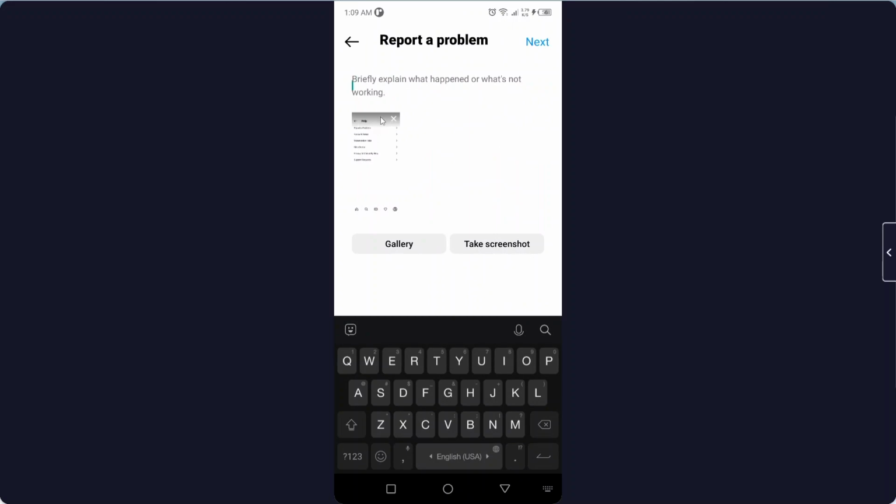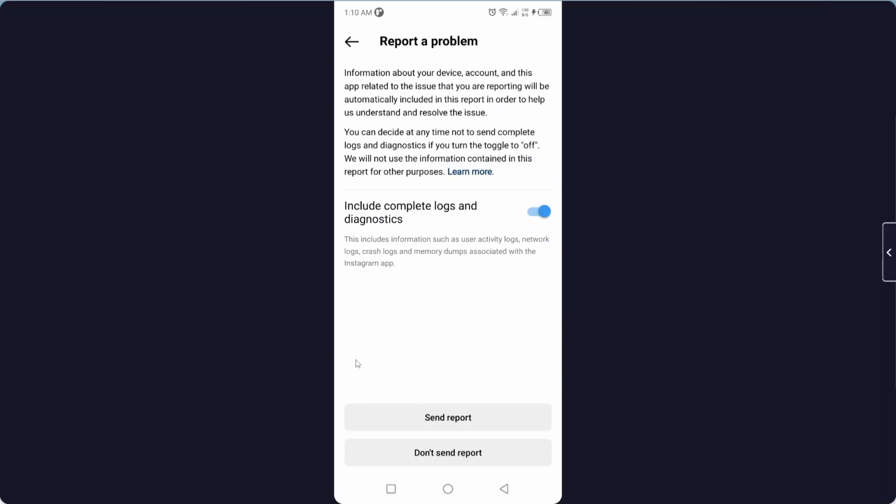Okay, here you need to enter a screenshot and explain that I am unable to send messages to my friends, help me resolve this issue, and then you need to click on next, and your issue will be reported to the Instagram team. Click on send report. Once you've done that, then the Instagram team will contact you in 7 days and help you resolve your issue.